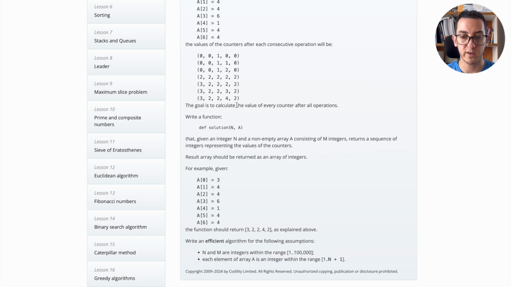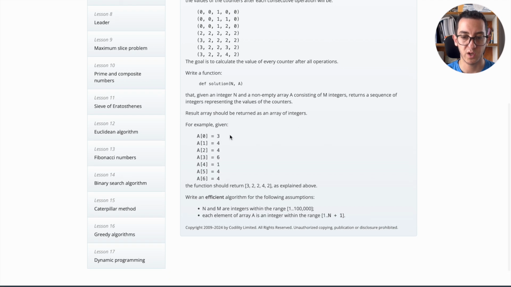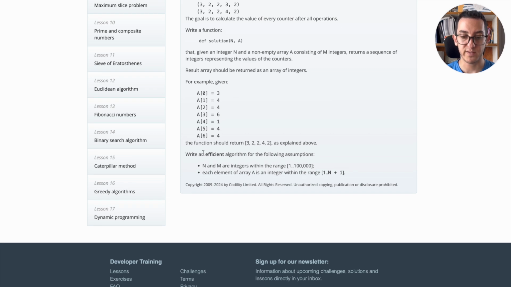So the goal is to calculate the value of every counter after all operations. Write a function that, given an integer n and a non-empty array A consisting of m integers, returns a sequence of integers representing the value of all of the counters after all of the operations are finished. So the result should be returned as an array of integers. For the array given above, the function should return 3, 2, 2, 4, 2 as explained, and write an efficient algorithm for the following assumptions. N and m are integers within the range 1 to 100,000, and each element of array A is an integer within the range 1 to m plus 1.